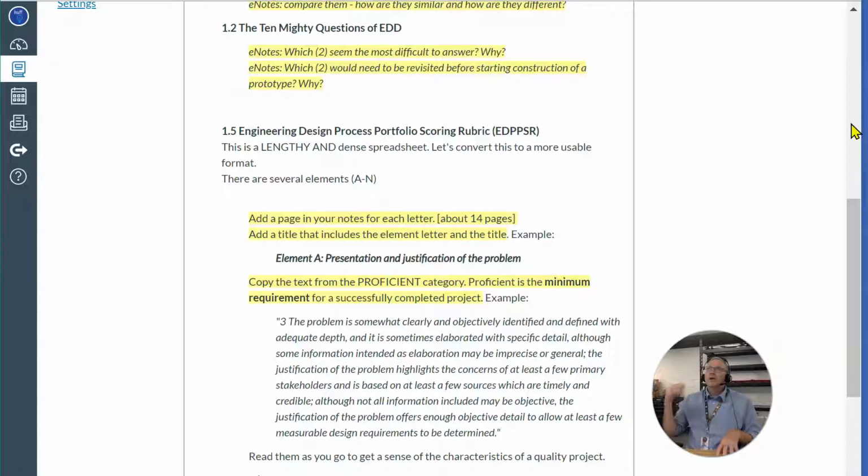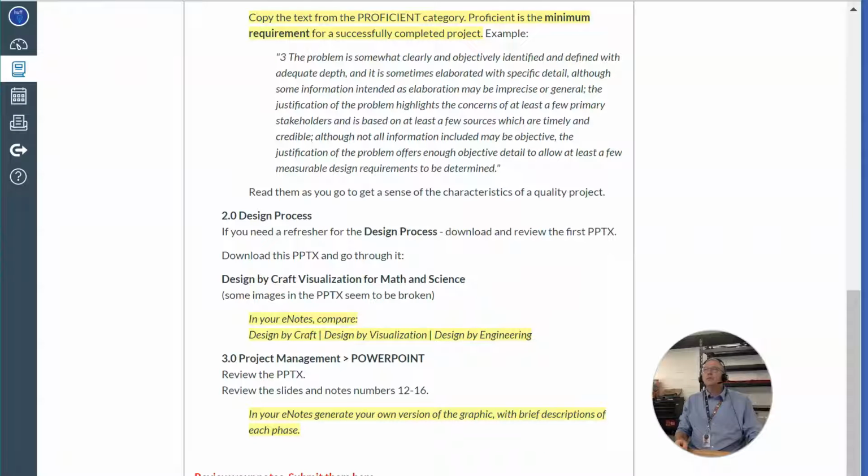And my thought is this will give you an understanding of what all the elements are and what a solid project would include. And that way you don't have to read all of that text in that giant spreadsheet. To me, it's so much text it's hard to use. So you'll have a title that has the element letter and what it's about, and then the text for what is proficient.